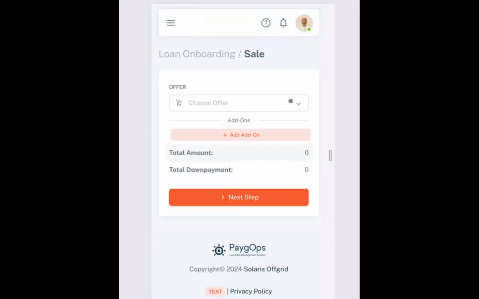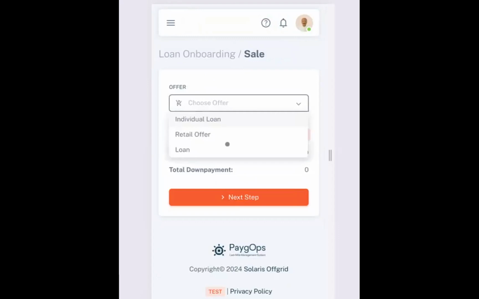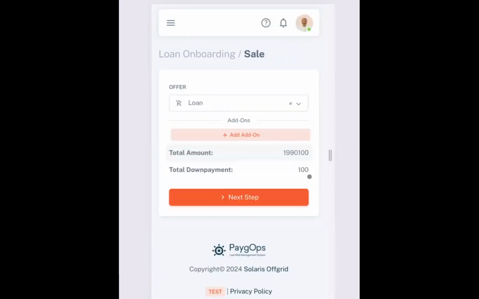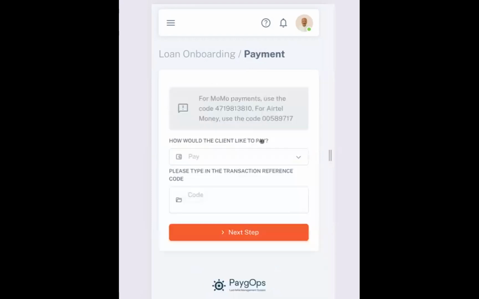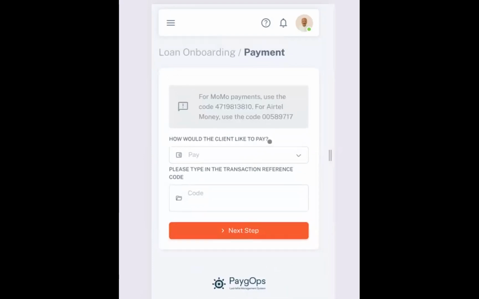Next, we're going to choose the offer or the sale item that's being assigned to the client. So we're just going to use loan. And you can see the total amount of the value of the loan. Again, this will be customized to your industry and your needs. We'll go next. The GPS coordinates was the additional information that was requested. Let's put it as 0.4 and 0.5. Again, the step important to note is that you can collect this information by walking around the farm. This will mean that the information is more up to date and more reflective of the actual situation of where the farmer's location is. Next is payments.